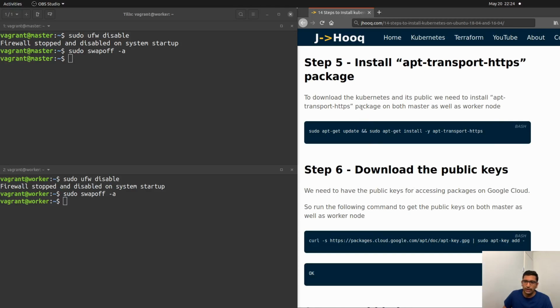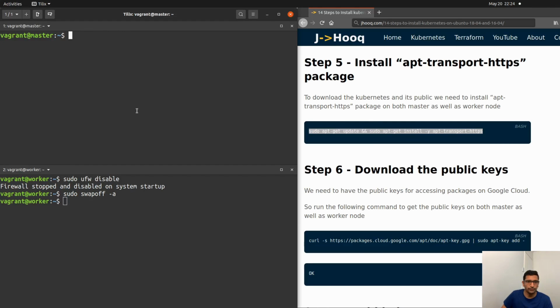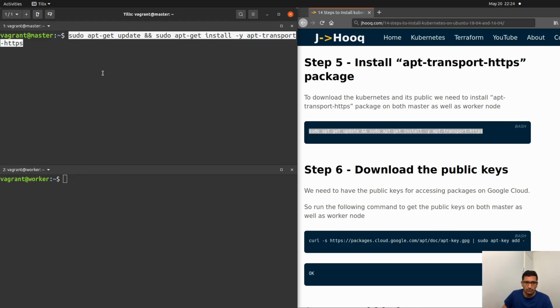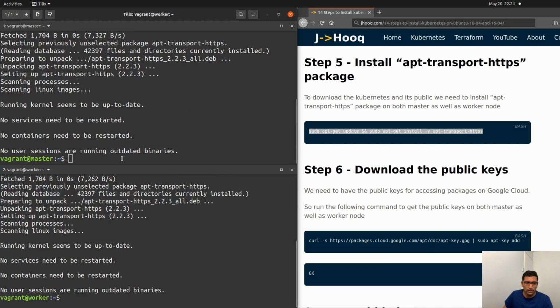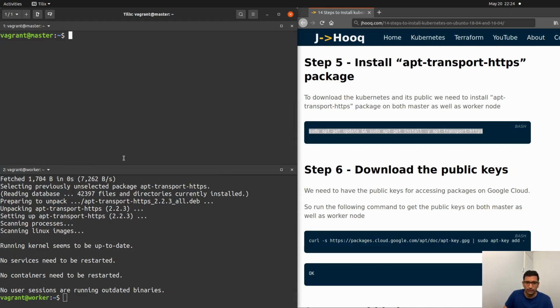Next, step number 5, we need to install the apt-transport-https package, which is needed for installing Kubernetes. This is the command for installing the apt-transport-https package. Copy this command from here, clear the screen here as well as here, paste the command over here and hit enter. Similarly, do it on the worker node also, hit enter. That's done on both nodes. I'll clear it here and here also.